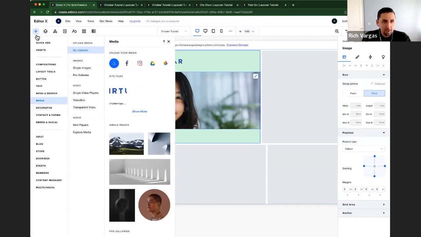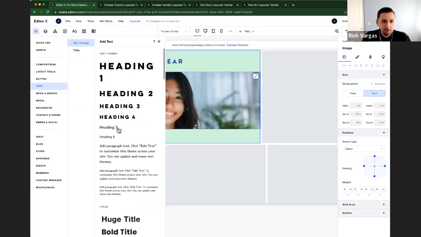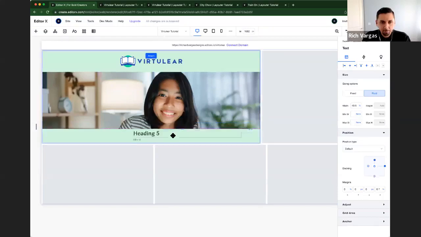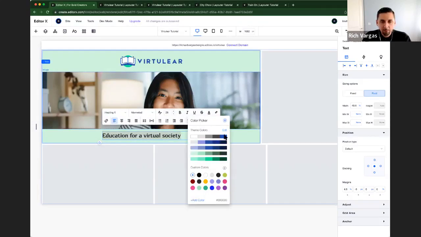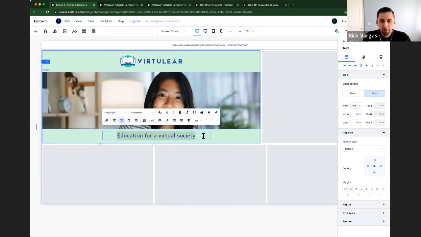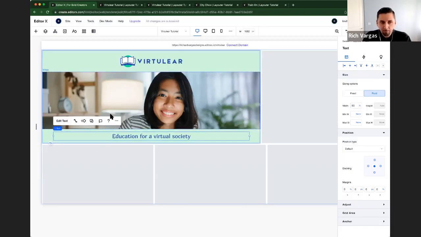I'm going to go ahead and add in, go to my text and add in an H5. My H5 right here, edit text, paste in this right here. I'm going to update my color to my blue, center align. I'm going to set this to 90% width and then align it horizontally and vertically. I'm going to use text scaling here. You don't have to.